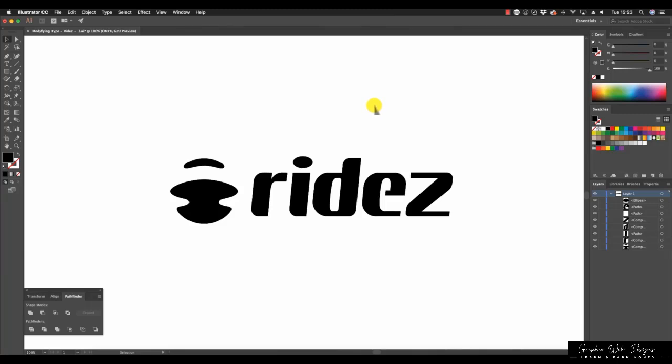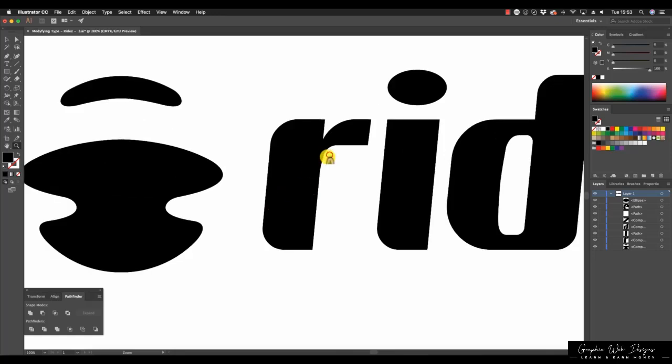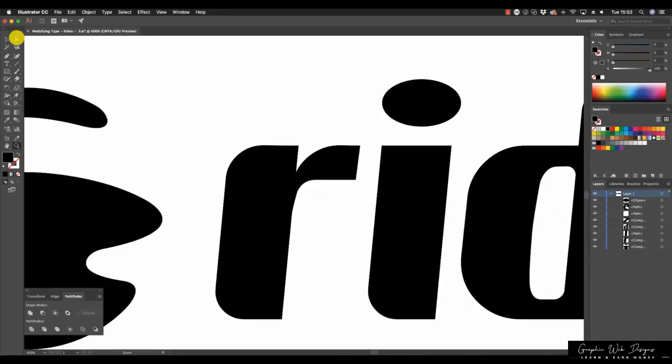So now comes a time to clean up the logo. Now you might think this looks finished and clean enough. However, if we zoom in, I'm going to show you something relating to anchor points. Now with the direct selection tool, if we select a character, I'm going to select the R, you'll see a load of anchor points here.